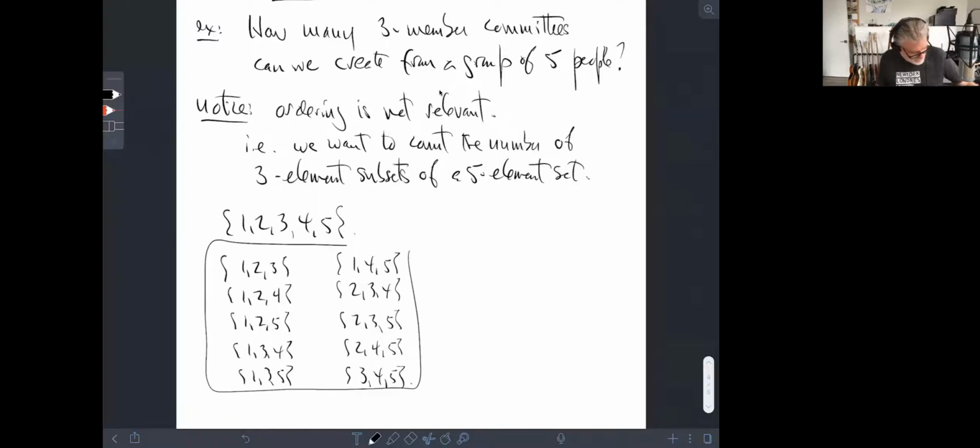So these are all the 3-element subsets of this 5-element set. So there are 10. The actual number is not really interesting. The question is, how do I do this in general? How do I count these sets in general? And the trick is actually smart. You count something which appears to be more complicated, but the relationship between the two is simple, so you can count this way. So here is the observation.